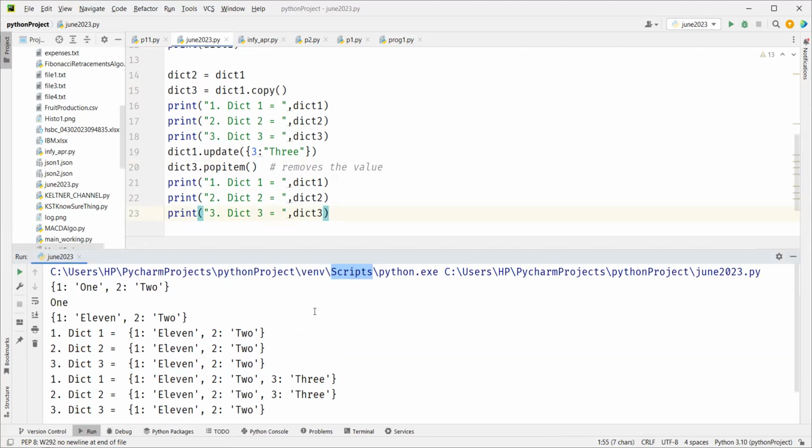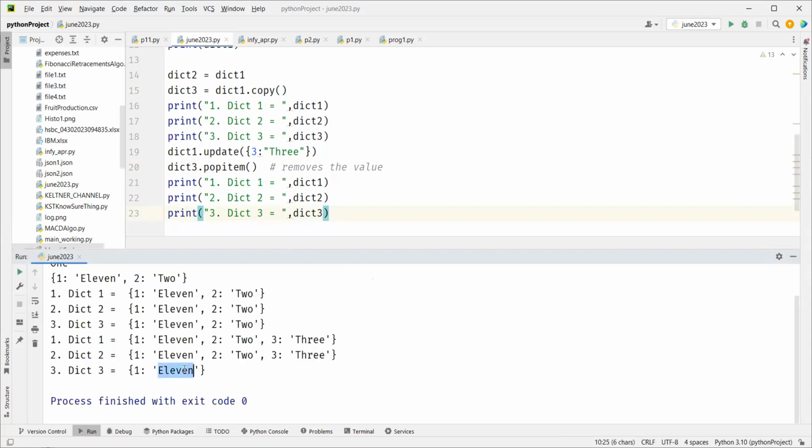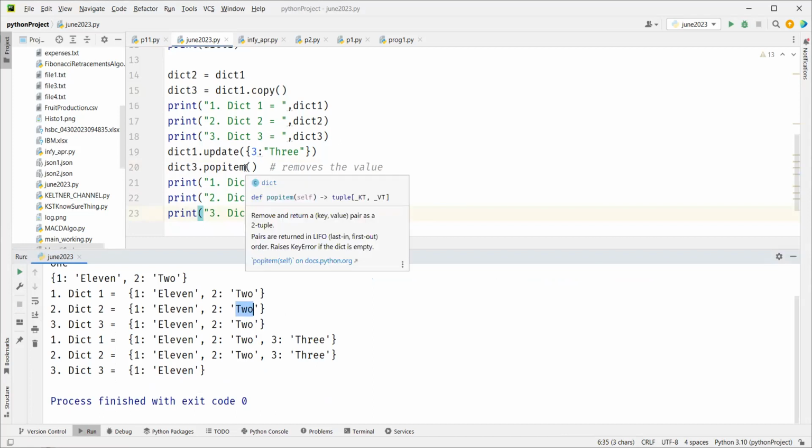So in this case, which is the last? I'm talking about dictionary 3. What is the last updated value? 2. So when we run this, we will not see 2 here. Now let's see dictionary 2. Dictionary 2 has 1 and 2, so the last updated is 2, and 2 is gone. That's what pop item does. Pop item will remove one value.